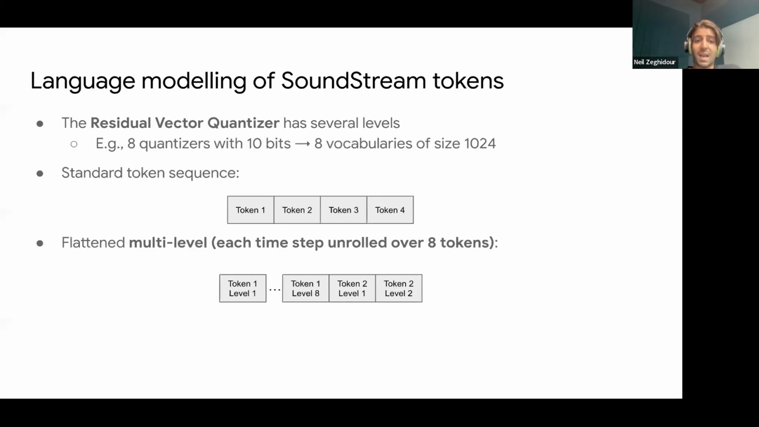Another thing is that language models are sequential models, right? So they predict a sequence of tokens. The problem that we have is that the residual vector quantizer has several levels. For example, you have 8 quantizers with 10 bits. It means that you have 8 different dictionaries or vocabularies, each of size 1024, which is 10 bits. A standard token sequence for a language model will be like token 1, then token 2, then token 3, then token 4. For example, the cat is around, right? That will be 4 words that you represent by their index in the dictionary, and that you flatten as a sequence. So in a way, we also need to flatten the codes of the residual vector quantizer to be able to perform language modeling.